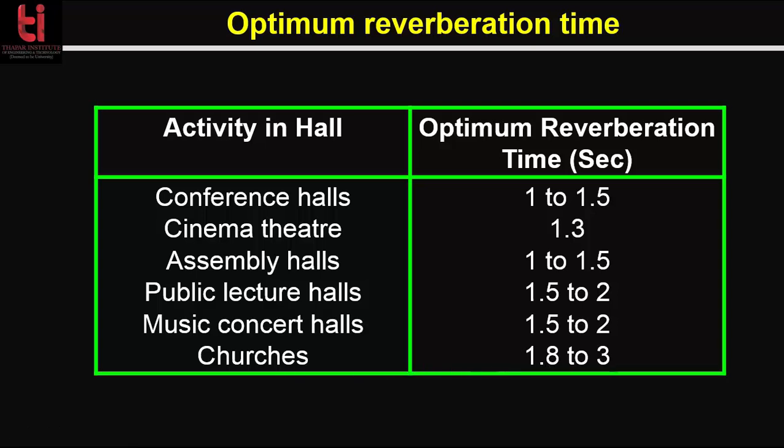So that's all for today, and in my next lecture I will discuss Sabin's and Eyring's formulae and the absorption coefficient of sound.